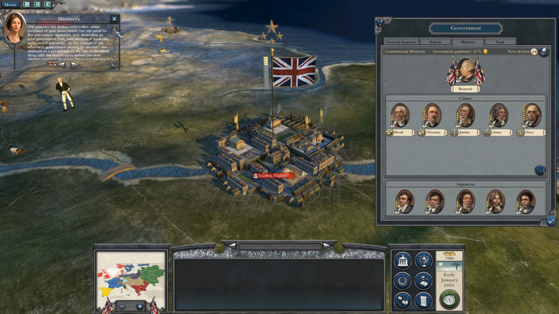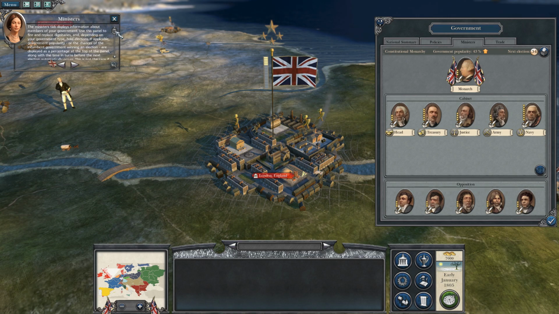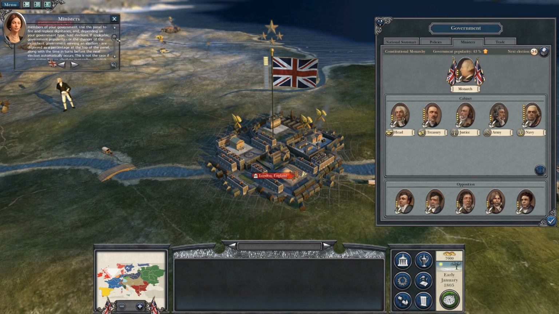This is not the case if your nation has an absolute monarchy, in which the ruler does not consult the people in matters of government.